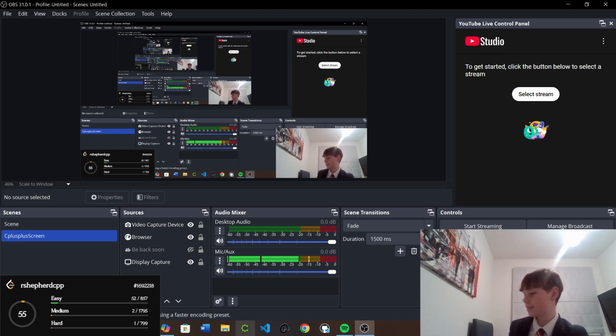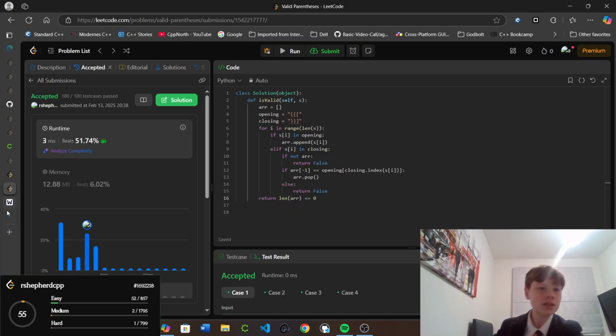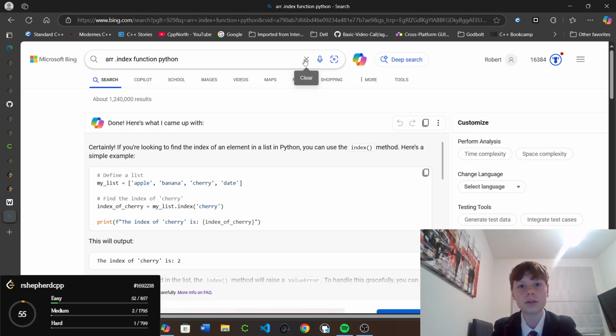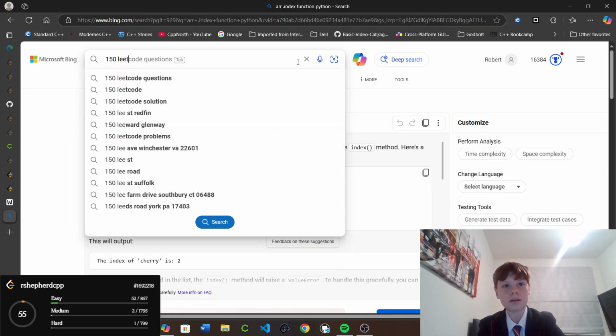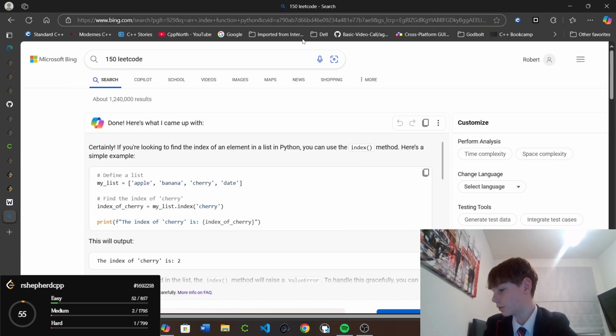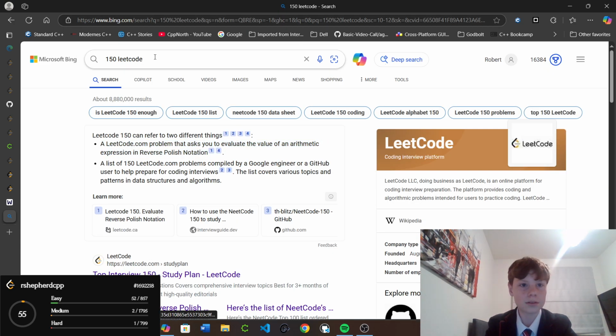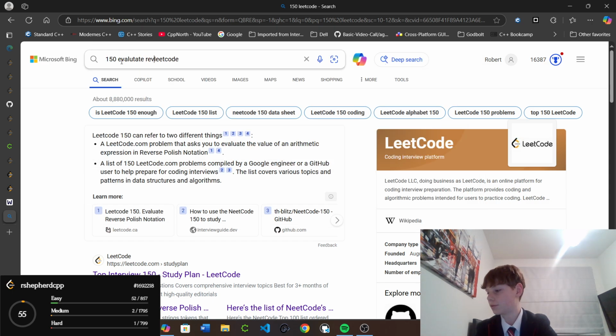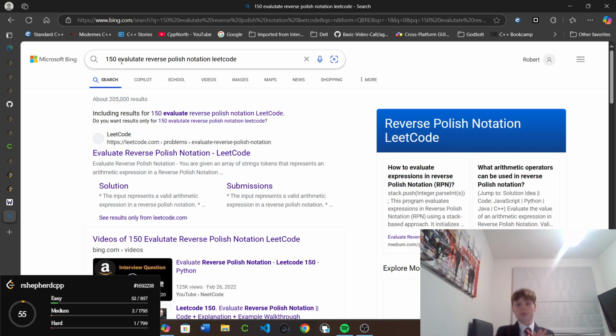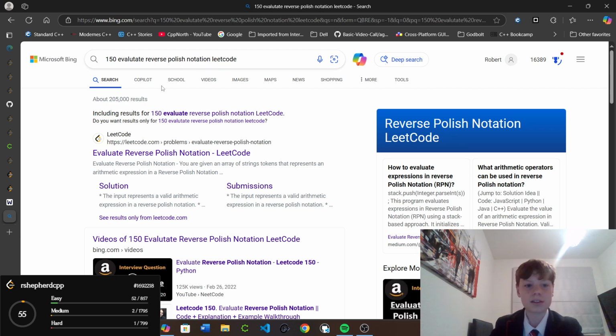Okay, so the next problem looks to be pretty tricky. So 150 on LeetCode. Oh, this is one of the ones where you can't just input the name. So evaluate reverse Polish notation. It's definitely a good one for the stack section. These all have a lot of views.